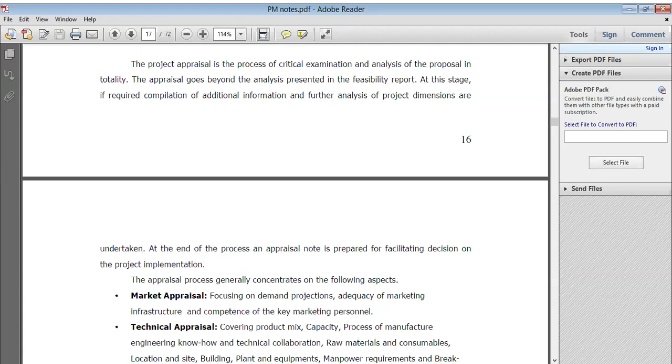Now next, the market appraisal, right? Market appraisal focuses on demand projections and accuracy. Got it? So accuracy, it is the infrastructure and competence of key marketing personnel. See, wherever you go, right, where you purchased things from, where the demand is, everything you mention in that particular project appraisal, the marketing appraisal.